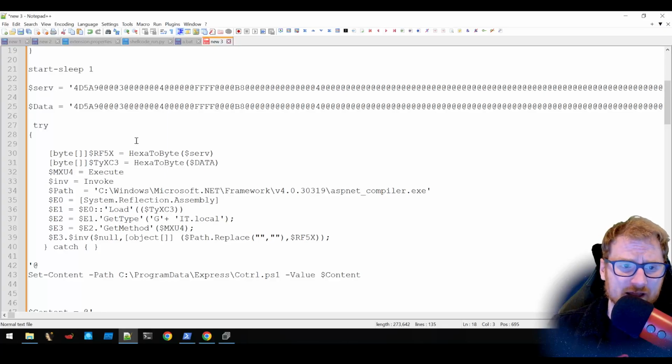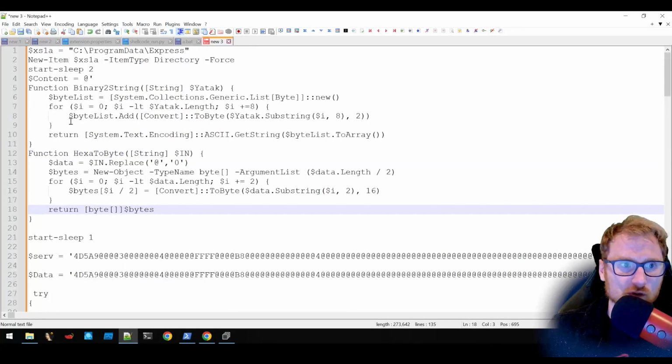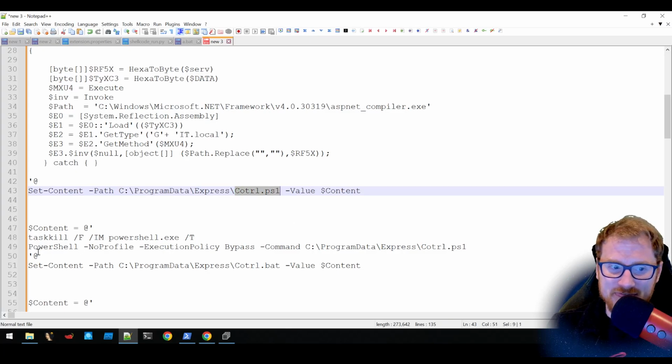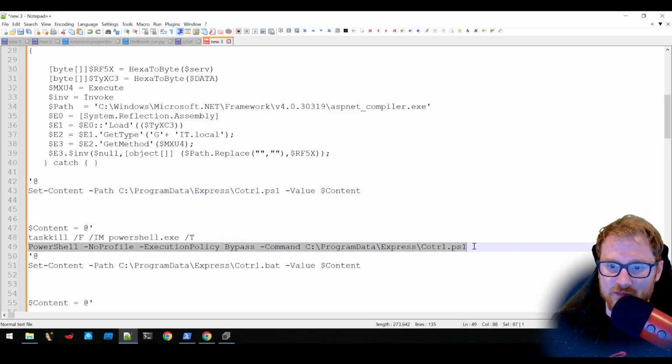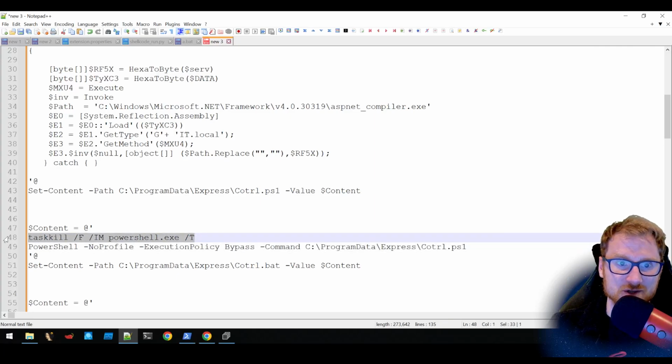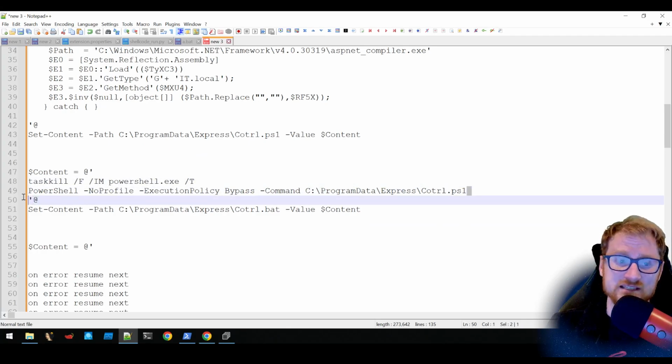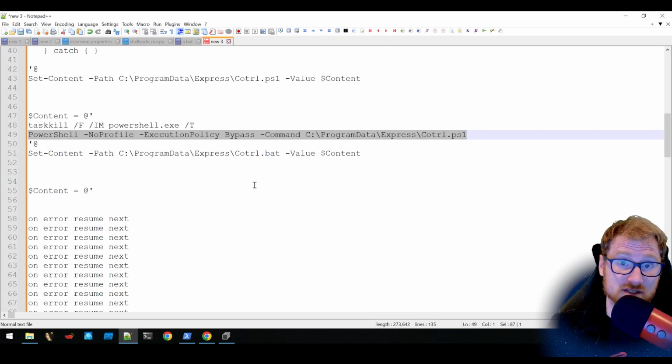So I will point out that what is actually happening is that all of this is being defined in that content variable, and that content variable is going to be written to a file at that express cotrl.ps1, and then that is going to be invoked with PowerShell, but not before it kills the existing PowerShell process that starts running. So this task kill command is going to go off, kill PowerShell, and then it's going to run a different PowerShell script here. Something to be aware of.